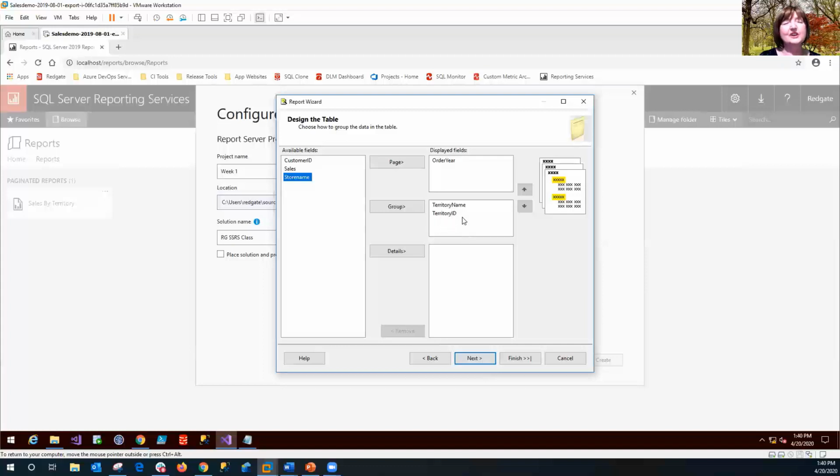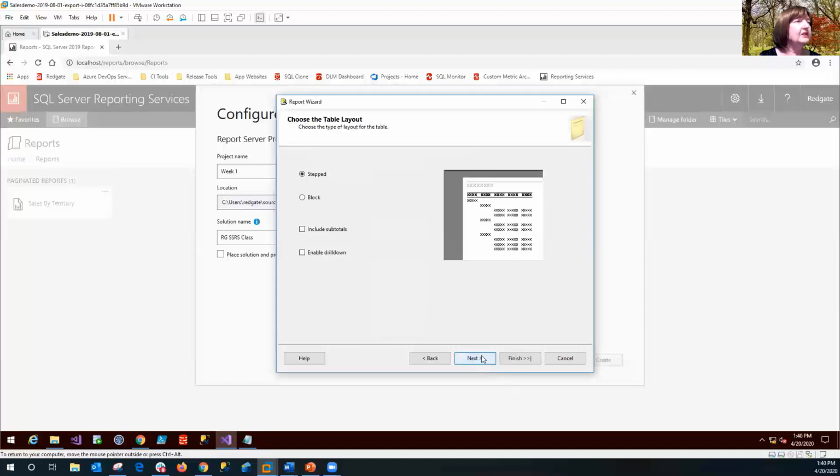However, you have to do a little magic, which I'm probably not going to cover today. I'll probably wait until the week on grouping just because it's a little bit confusing. And then I'm going to add in store name, customer ID, and sales. All the rest are details. I'm going to click next.